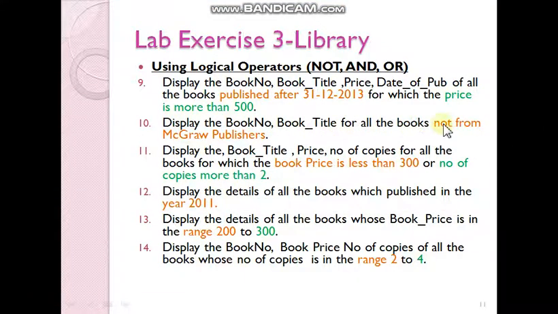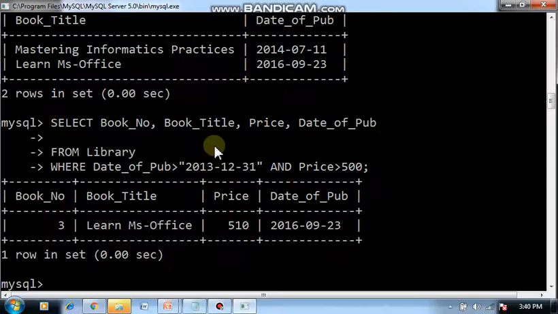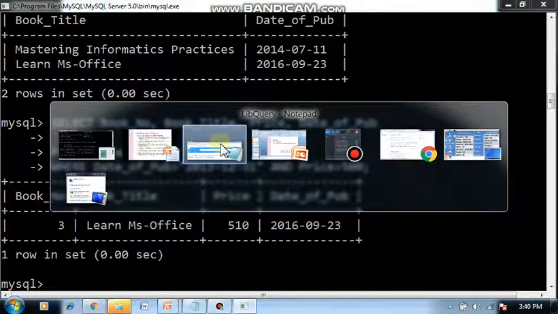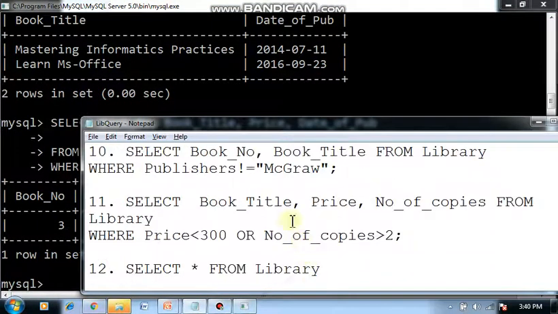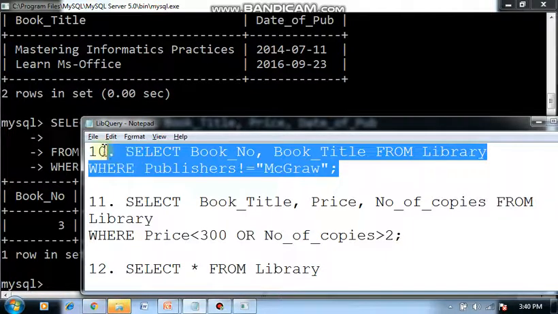Need to display the books. 10th question: not from McGraw publication. We need to display books not from this publisher, New McGraw publication. So let's see the answer. Here for specifying not, we can use the logical operator not, that is the exclamation and equal sign can be used.